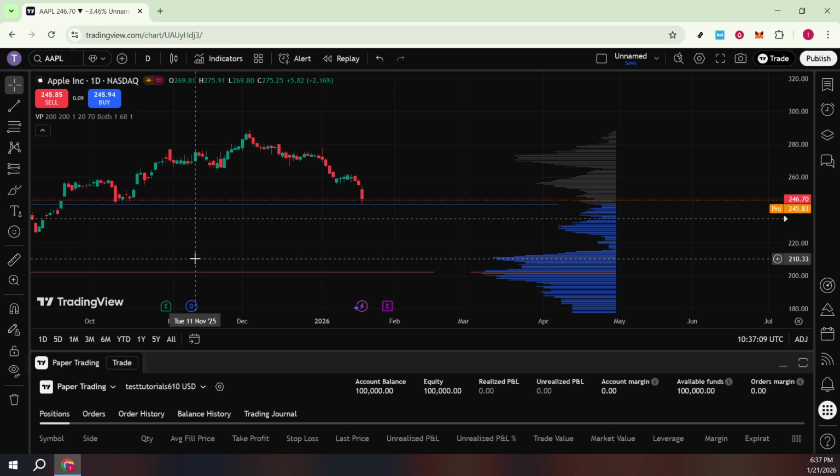A few quick tips to use it well. Zooming in or out changes the visible range, and the profile recalculates instantly, so line up your zoom with the period you actually care about. For quicker context, note where price sits relative to the point of control. Above suggests buyers recently held the advantage, below suggests sellers had it.